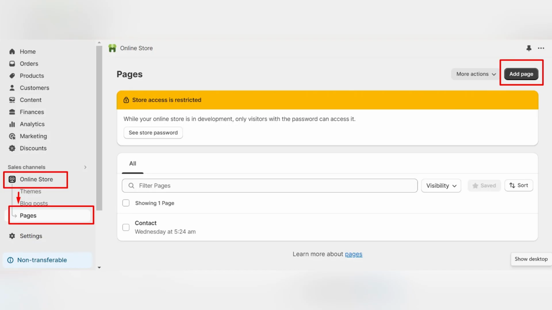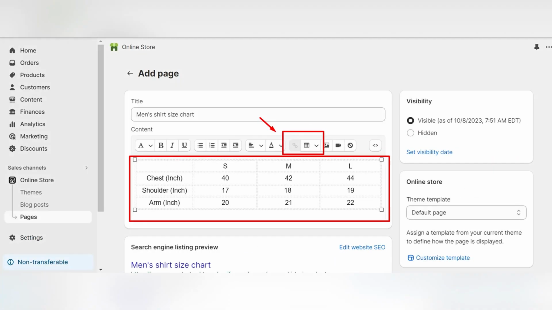Go ahead and log in to your Shopify admin. Once you're in, go to Online Store, then click on Pages and choose Add Page. Give your new page a name, like size chart or something similar. Now, you can create the chart in two ways.